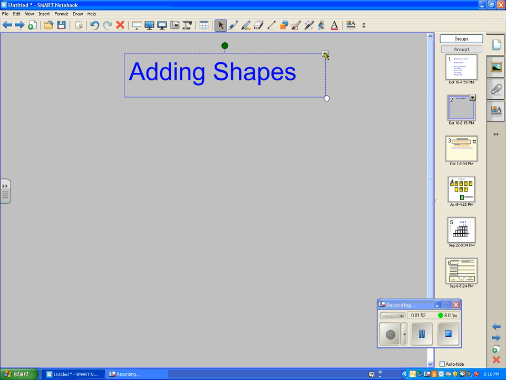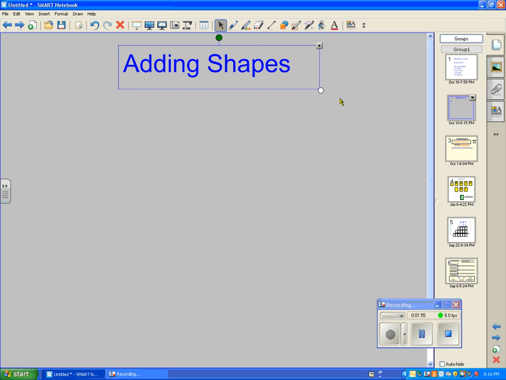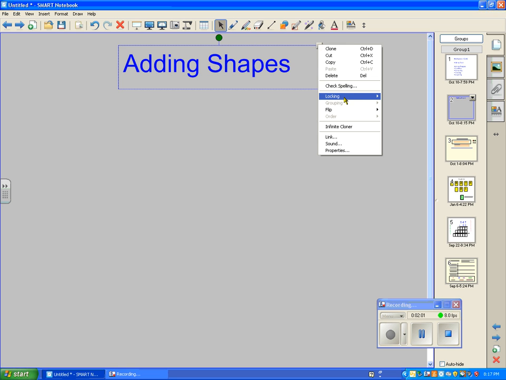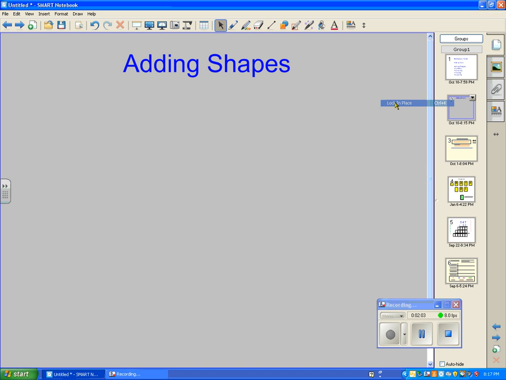Now, one of the things I might want to do, since this is a title and I don't really want it to get in the way of some other work on the page, I'm going to click on this drop-down menu and lock this in place. Once I've locked that shape, when I select it, a little padlock comes up in the corner and I'm no longer allowed to grab that shape and move it. I can't make changes to it. And you can see that the handles are gone. So I've locked it in place.